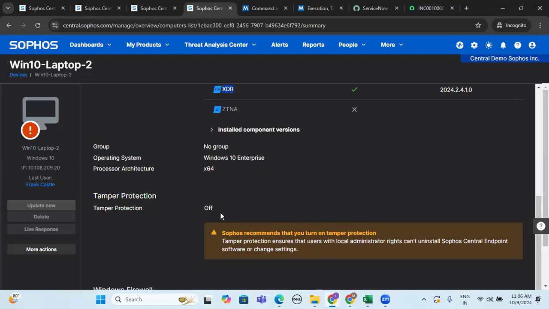Okay, tamper protection is off. What is tamper protection? It covers deleting or adding. If it is disabled, the user can uninstall and do whatever he wants on his laptop. If it is enabled, he cannot do anything.